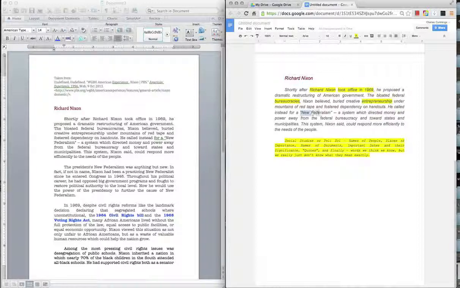Well, hey, take a look here. We got one of those quotes I was talking about. Something in quotes, we should always have it in our notes. Always. A system which directed money and power away from the federal bureaucracy and towards states and municipalities. You have to know what that is. If you don't know what a municipality is, you're not going to understand that sentence. So highlight municipalities. We already have bureaucracies highlighted there.